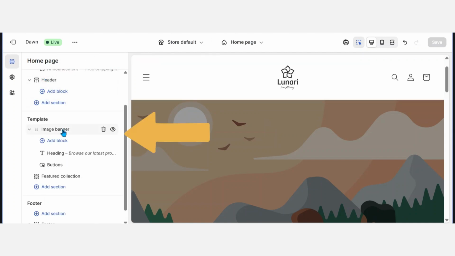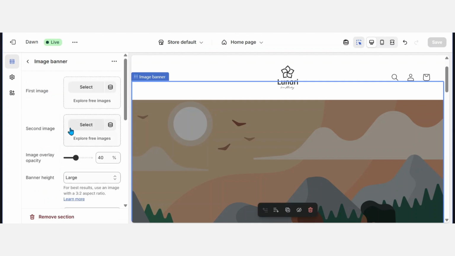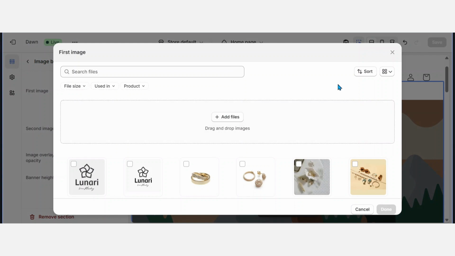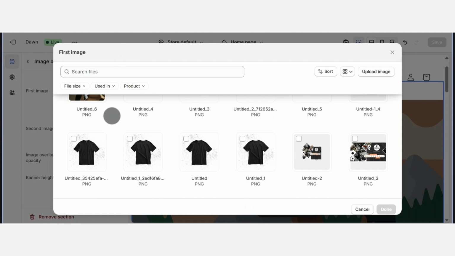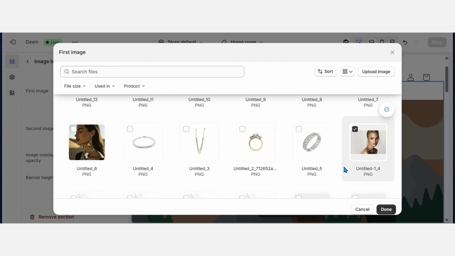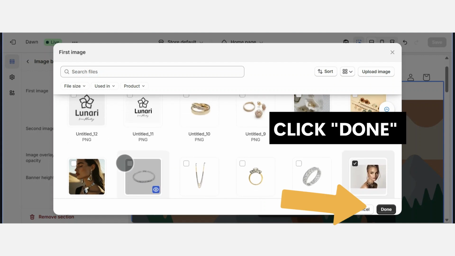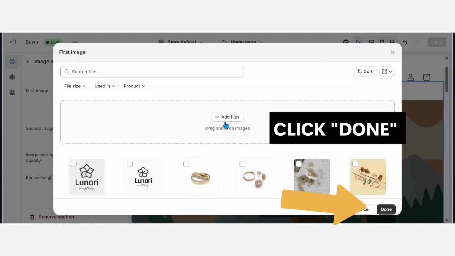Now let's move to the banner section. This is one of the most important parts. It grabs the visitor's attention. Use a high quality image. The recommended ratio is 3 to 2, like 1080 by 720px. You can also go higher resolution if you want. Choose an image that matches your store's niche.